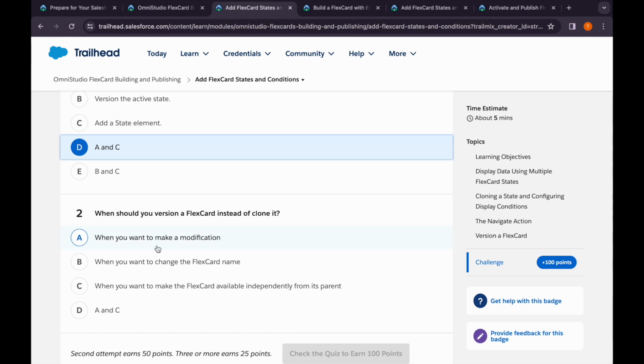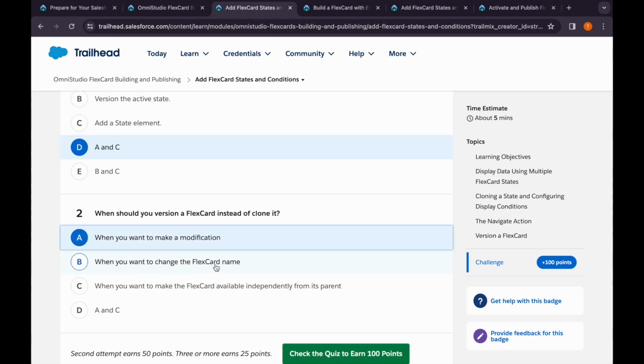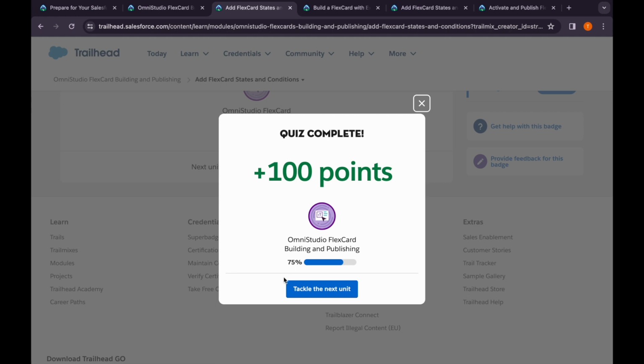Second question is, when should you version a flex card instead of cloning it? So we version when there is a modification. When you want to change the name, then we use clone. When you want to make it available independently from its parent, then also we clone it. So the first option should be the correct one. Yes. Let's move on to the next unit.